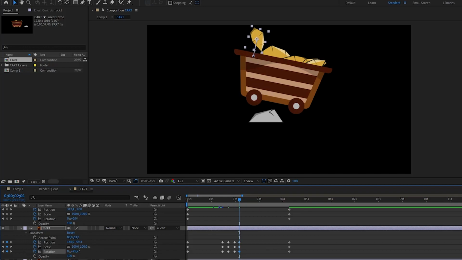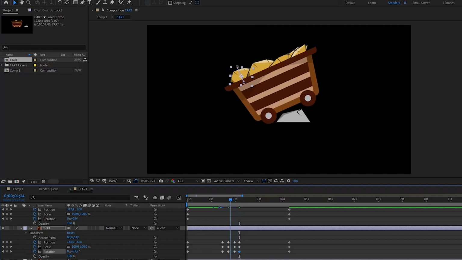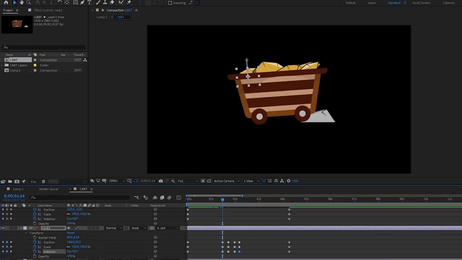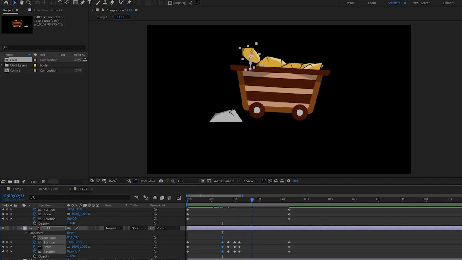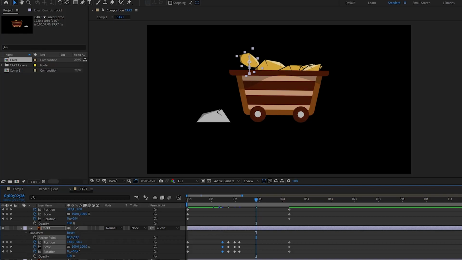So I'm using also position, scale, and rotation. You can set a basic keyframes at the beginning so you remember where the starting position is, which you can later on copy and paste at the end of the animation so they're back to the beginning position.